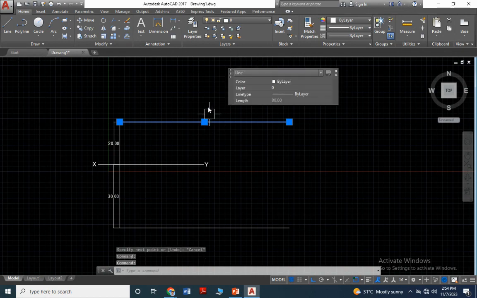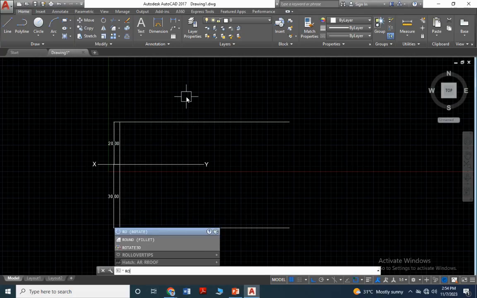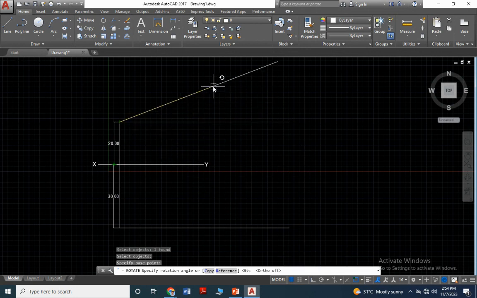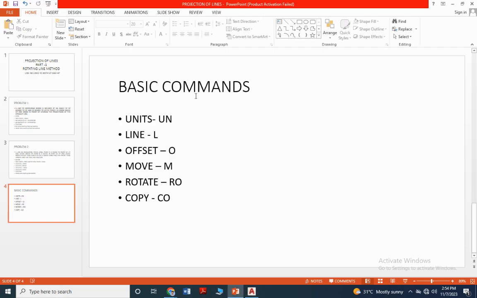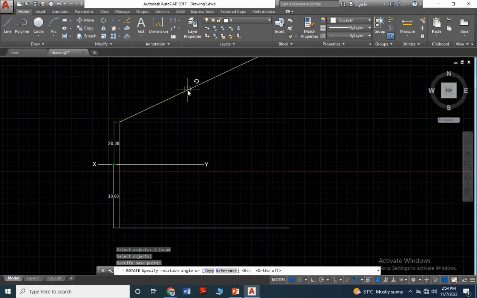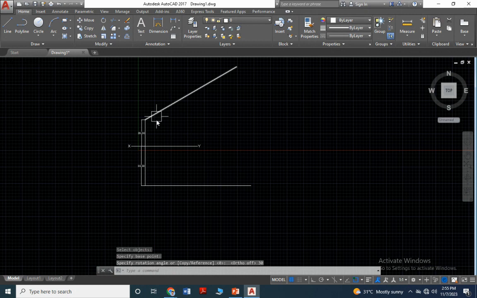Now select the line. If you want to rotate, the command is rotate, RO. Press RO, enter, select the line object, press enter again. Now specify the base point. This is my base point. Turn off the ortho mode. Look at this, it shows the angle. What is the angle here? It is 30 degrees. I just press 30. If you want to check, we can check later.